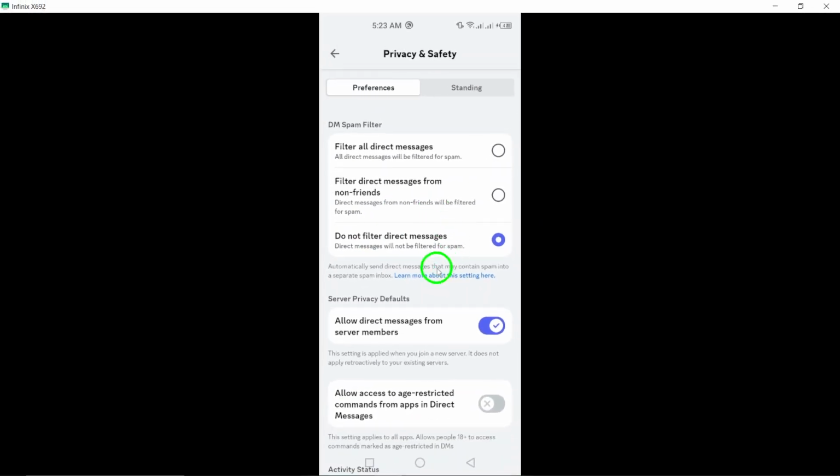And there you have it. You've successfully disabled the Filter All Messages feature on Discord.